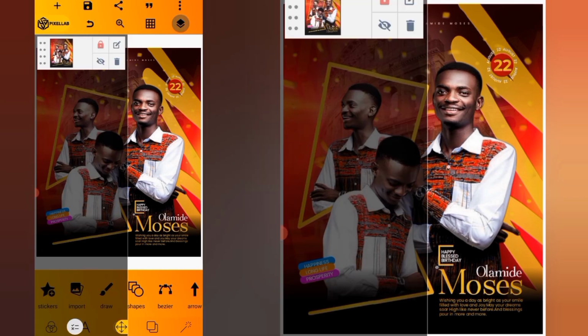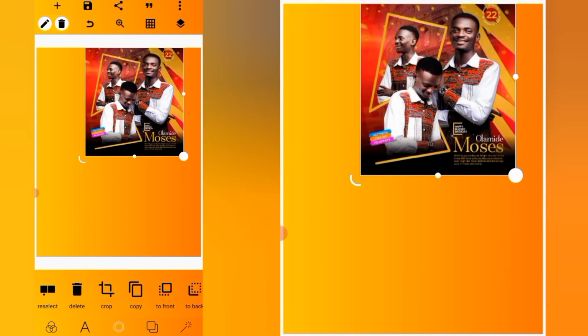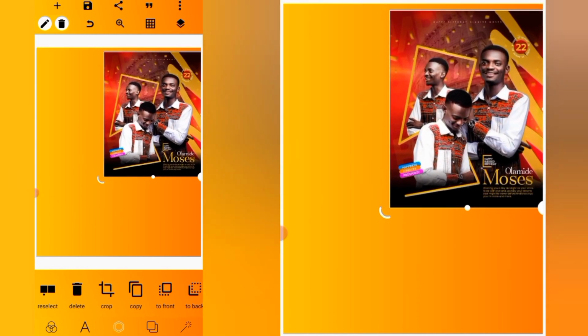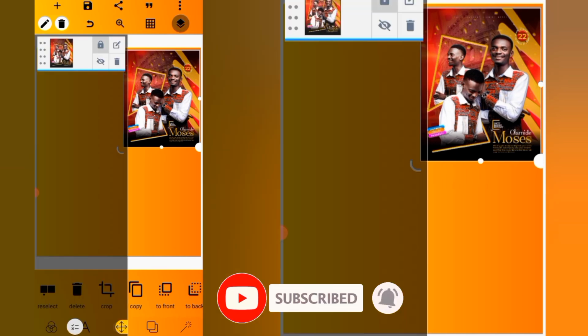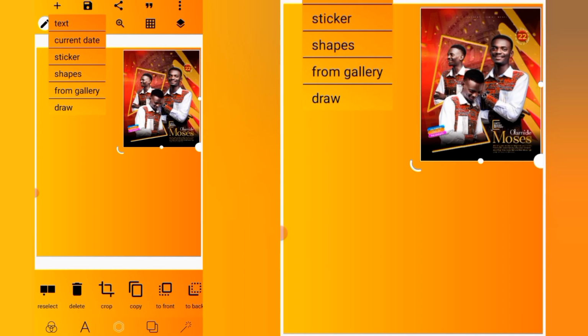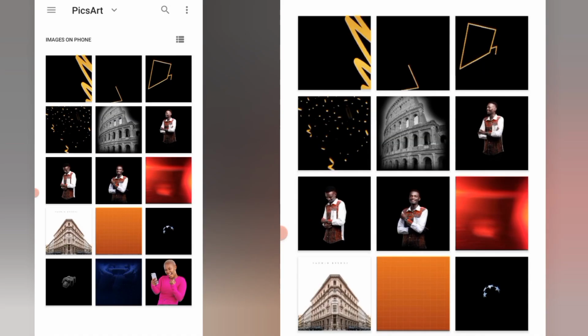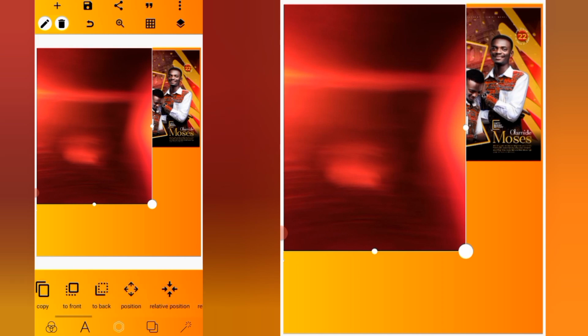Alright, so we're going to reduce the size. Okay, so it serves as a reference. You're going to position it somewhere here. Yeah, the size for this design is 1080 by 1350. Alright, so we're going to import our background from our gallery. So this is our background.